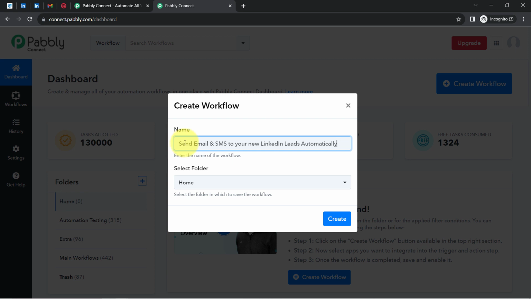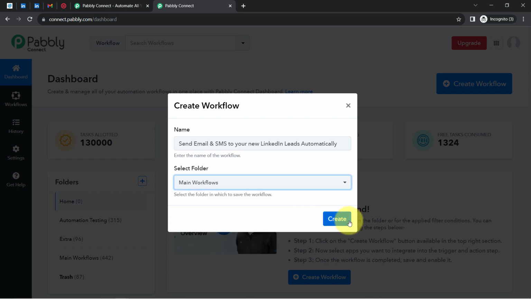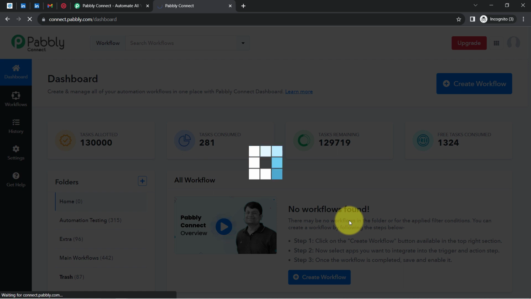Okay, so I have directly pasted the name as send email and SMS to your new LinkedIn leads automatically. Now I will select the folder in which I want to create my automation workflow. So I'm selecting this main workflow folder. Now clicking on create, and after that you will find 2 boxes.